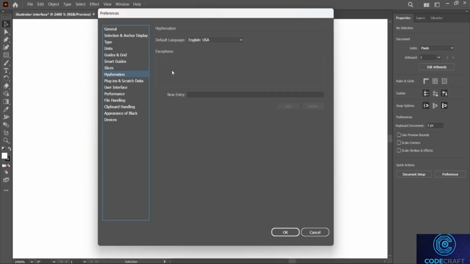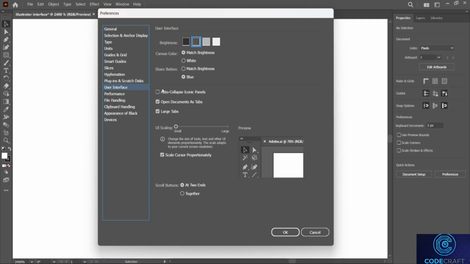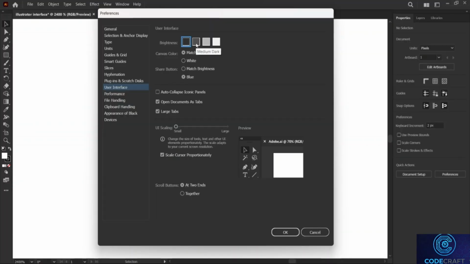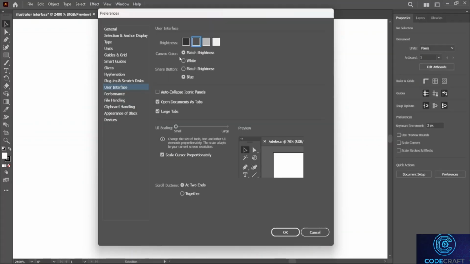And then we have hyphenation, plugins, and scratch disks. User interface, which will show you the brightness. As you can see, if I select this, this is what happens. Select dark. Let's go back to gray over here. And then in canvas color, we can match brightness, select white. Or in share button, we can match brightness and select blue.